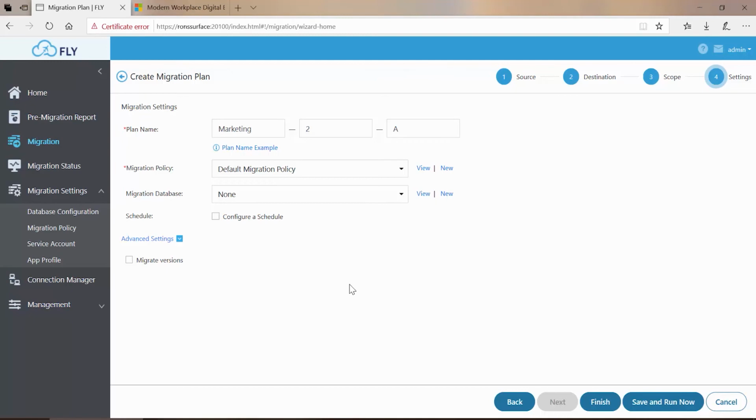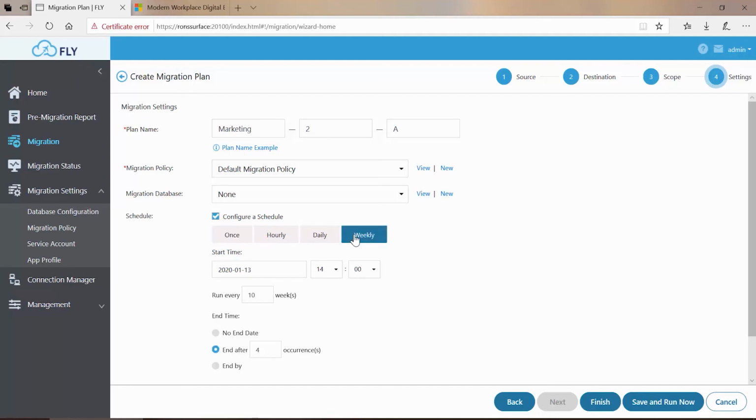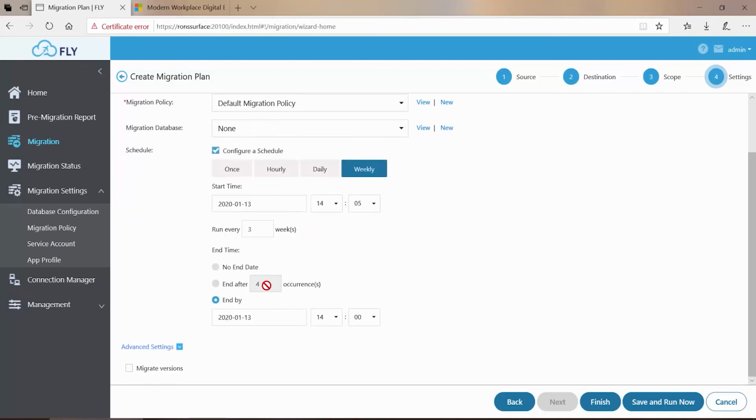If you do not wish to configure a schedule, you can either click Finish to save the plan or Save and Run Now. Or, if you do want to run it on a schedule, click Configure a Schedule and choose how often you want it to run. For instance, if I'm doing a migration over time, I may want this to kick off several times over the course of the next few weeks. For that, I can set the original start date and the time. I can tell it how often to run, and I can tell it when to end, either by a date or by a certain number of occurrences.